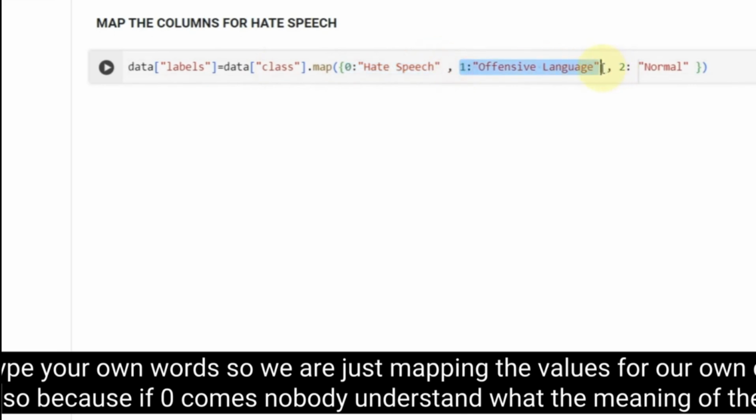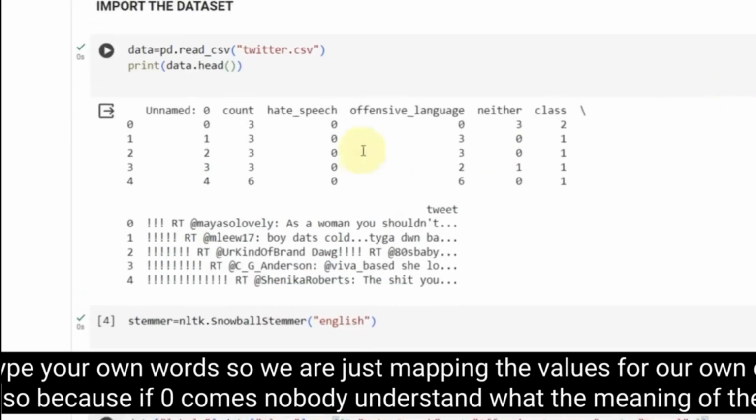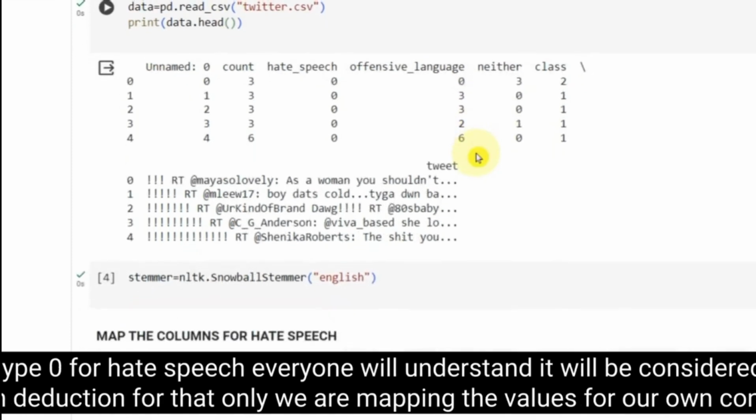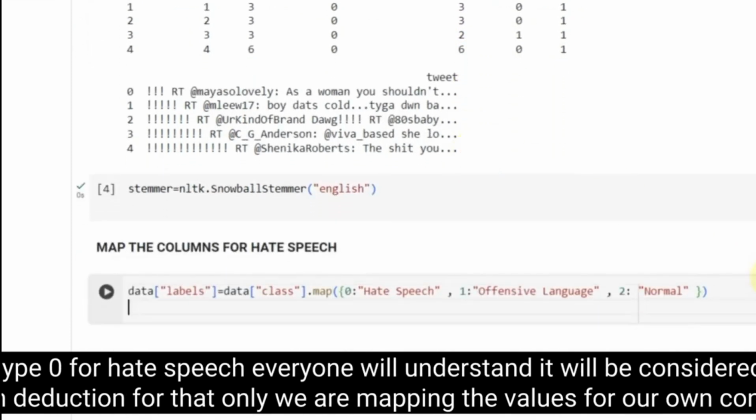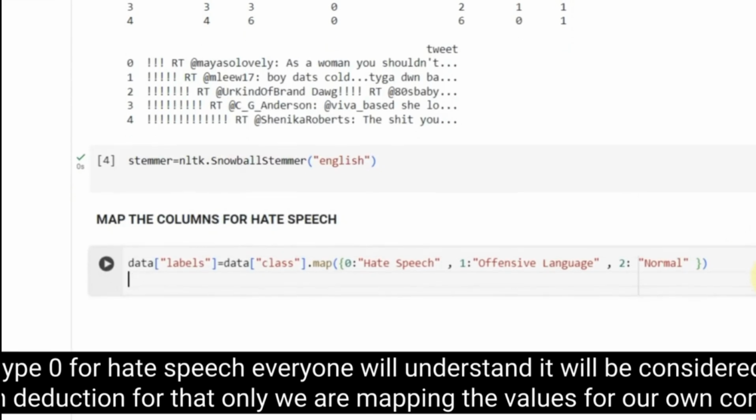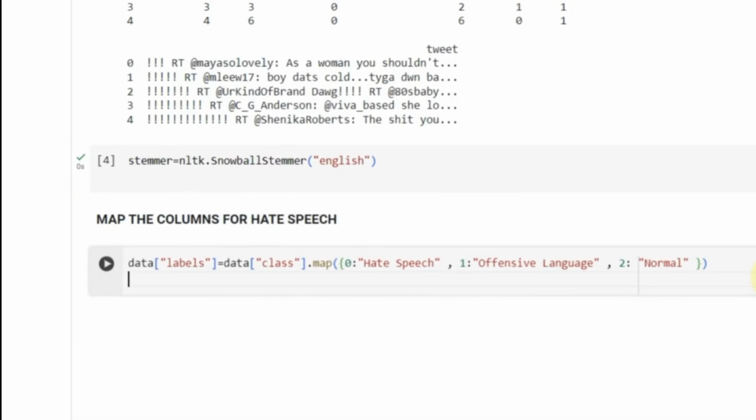We are just mapping the values for our own convenience. Because if 0 comes, nobody understands what the meaning of 0 is. If we type 0 for hate speech, everyone will understand. It will be considered as hate speech detection. For that only, we are mapping the values for our own convenience.